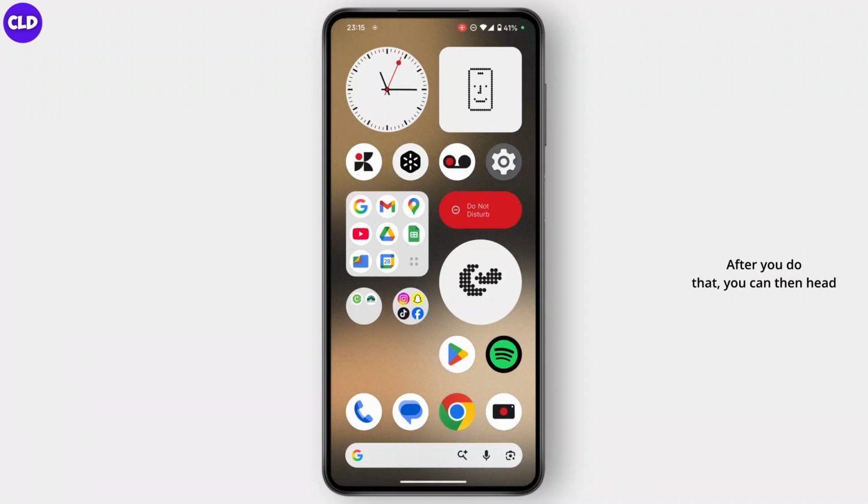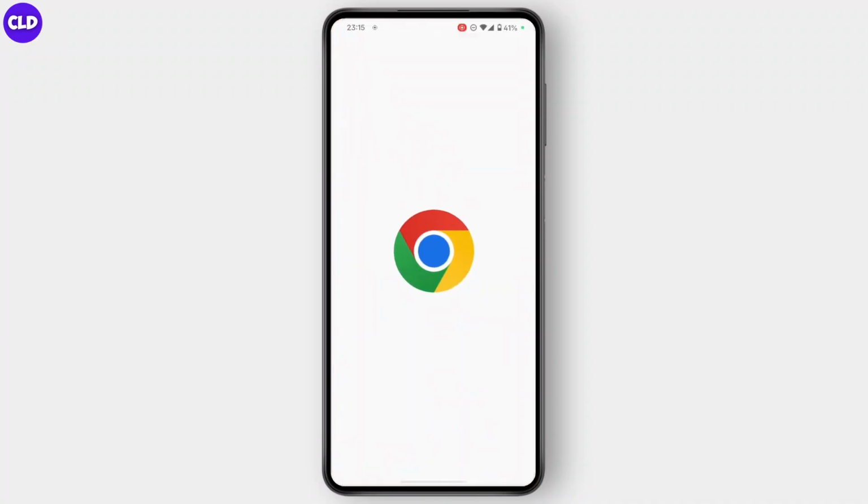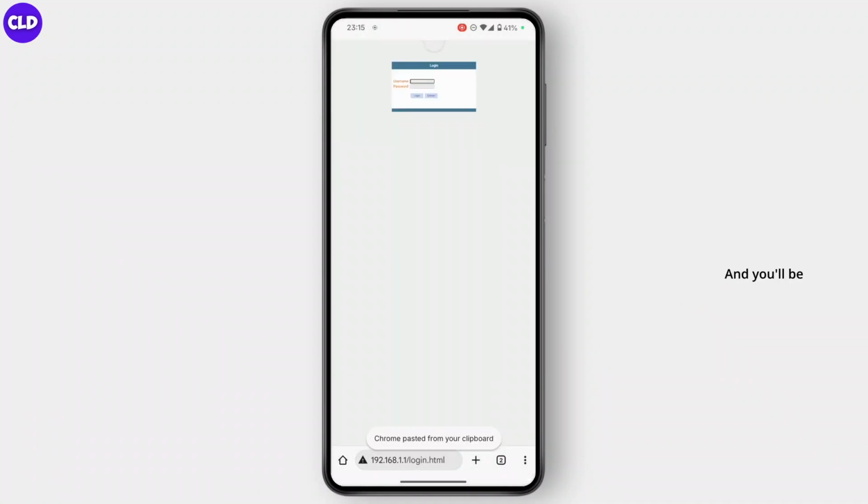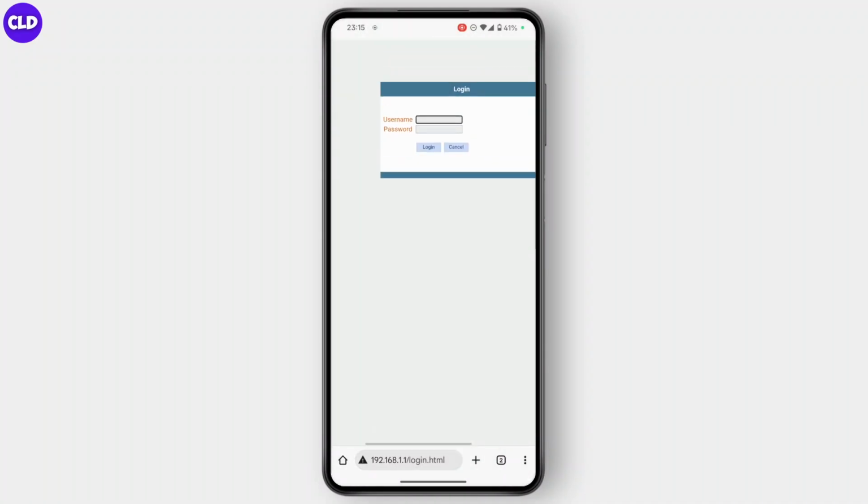After you do that, you can then head over to your browser. On your browser, simply paste the gateway and you'll be prompted to the login page. And it's that simple, and that's it for today.